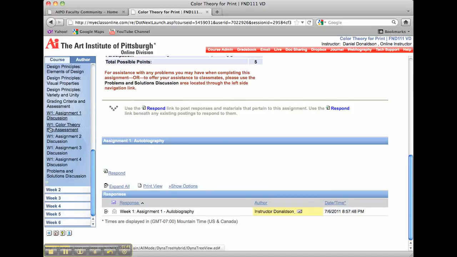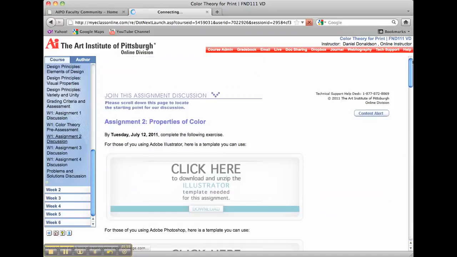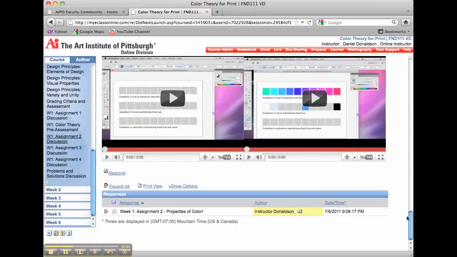Then there's a color theory pre-assessment test. You do need to take that. This gives us a baseline for where you're at coming into the course. Then assignments 2, 3, 4, same thing. I've got videos down here posted on how to do those, and then you just respond to the assignment right here.